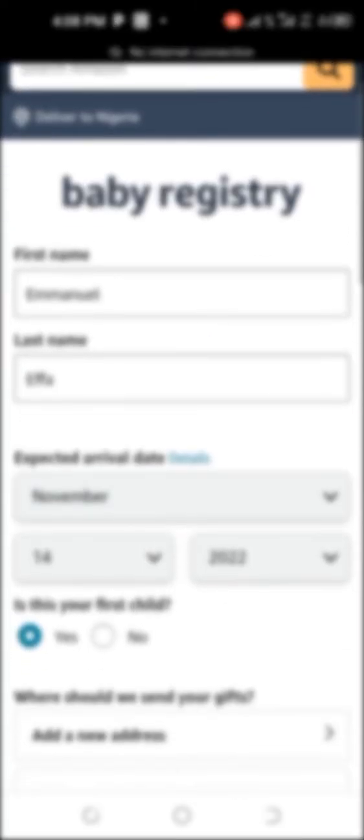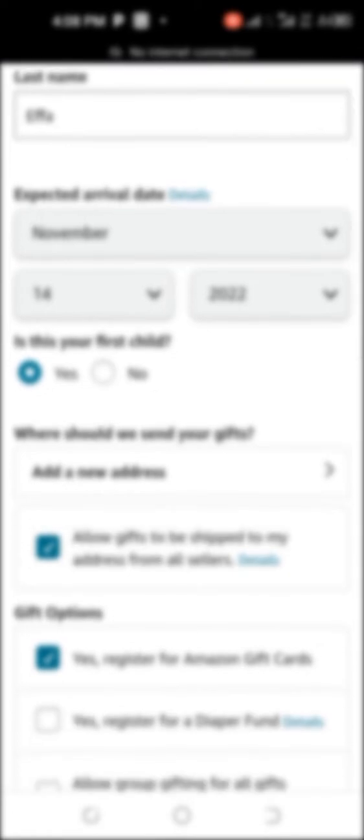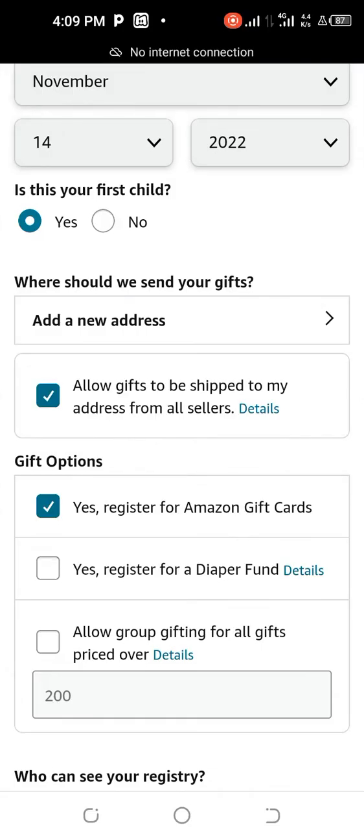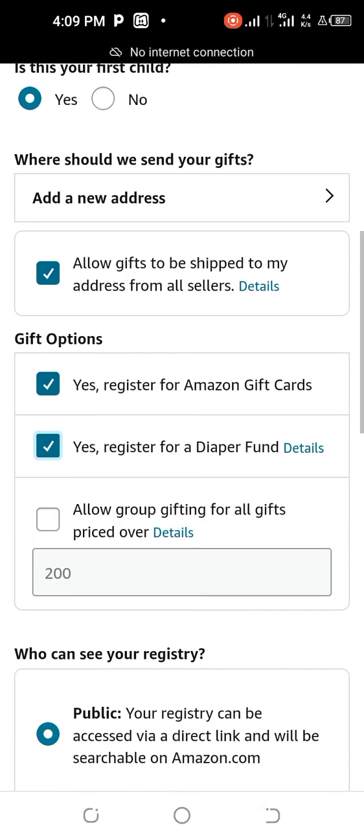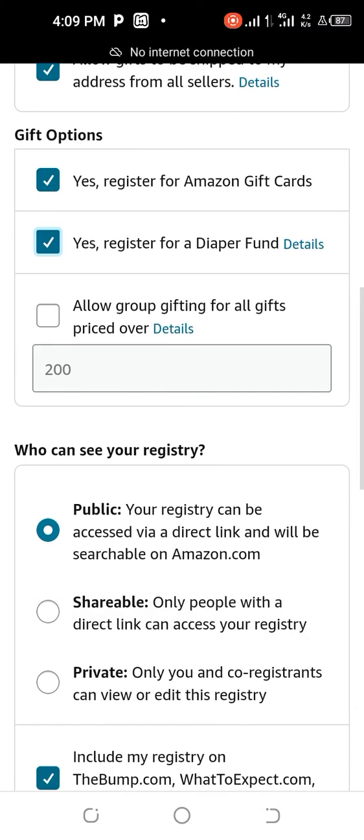You can check the box that says allow gifting for all gifts over 200. You can check it. It's optional. You can also leave it, but I prefer you leave it. And then who can see your registry? Ensure that it's on public. So just ensure that your registry is on public, and then let's proceed to the next step.